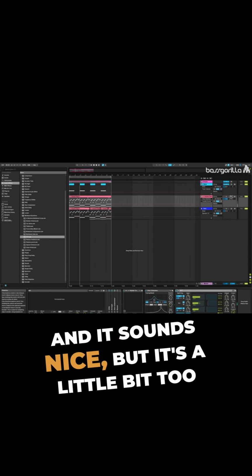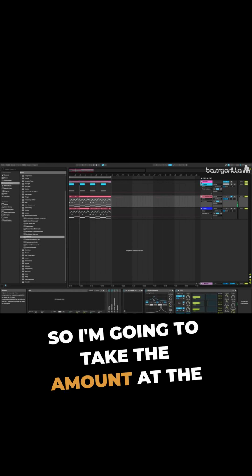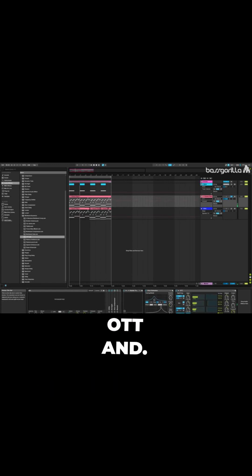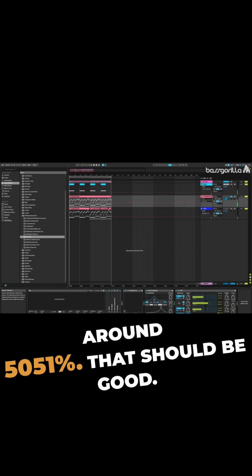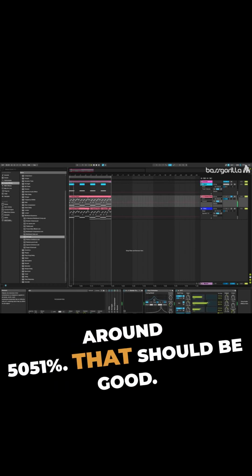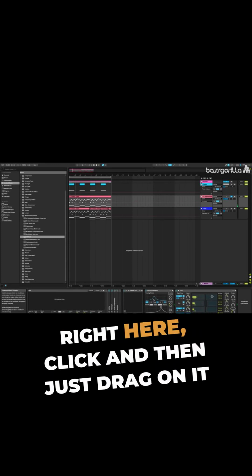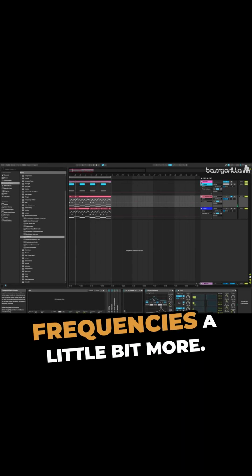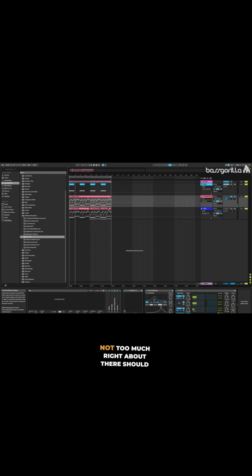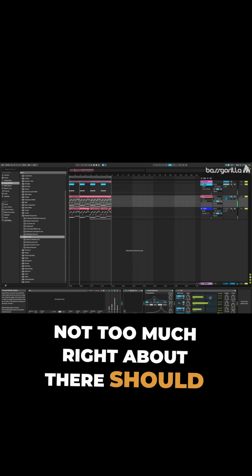And it sounds nice, but it's a little bit too overly distorted. So I'm going to take the amount of the OTT and put it down to maybe somewhere around 50, 51%. That should be good. I'm also going to take the high threshold right here, click, and then just drag on it a little bit to bring out those high frequencies a little bit more. Not too much. I think right about there should be good.